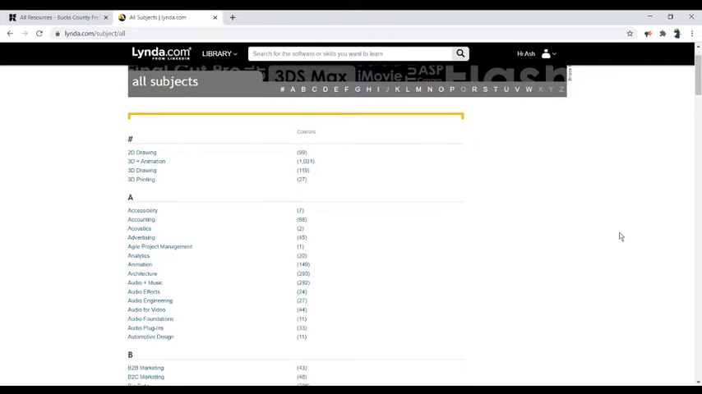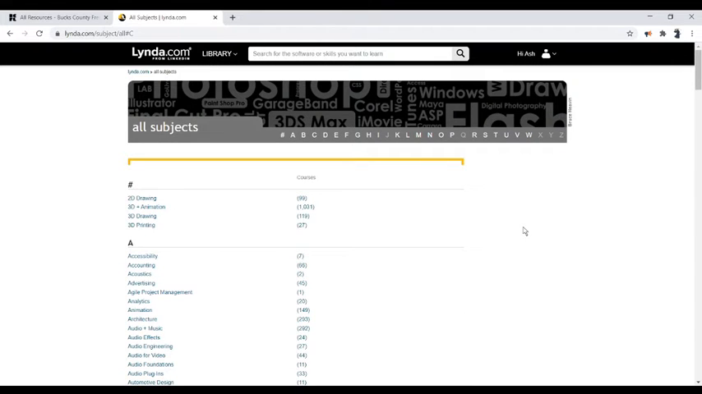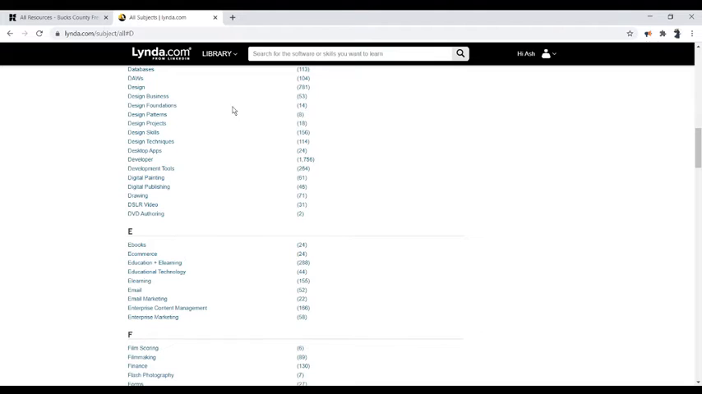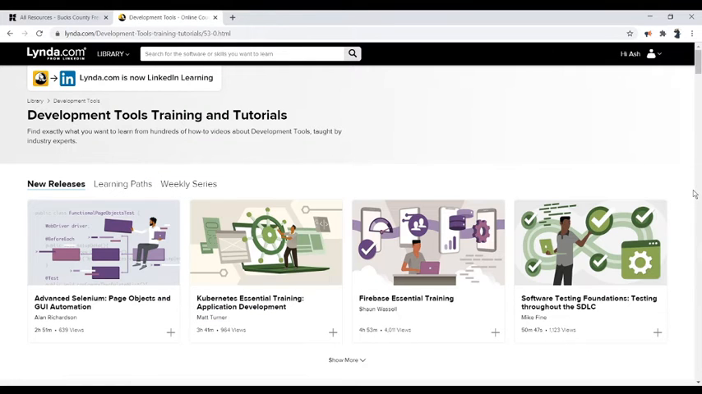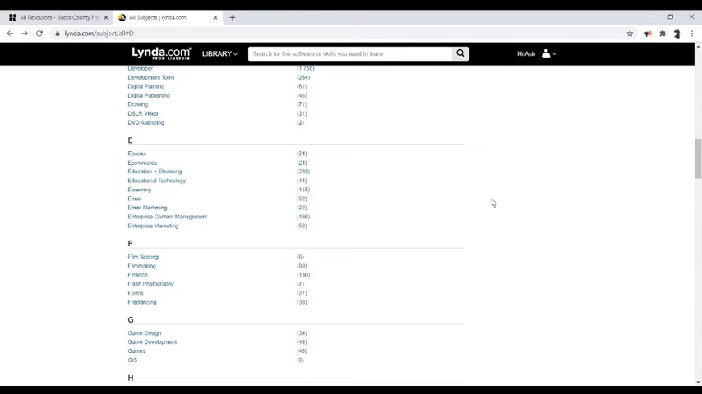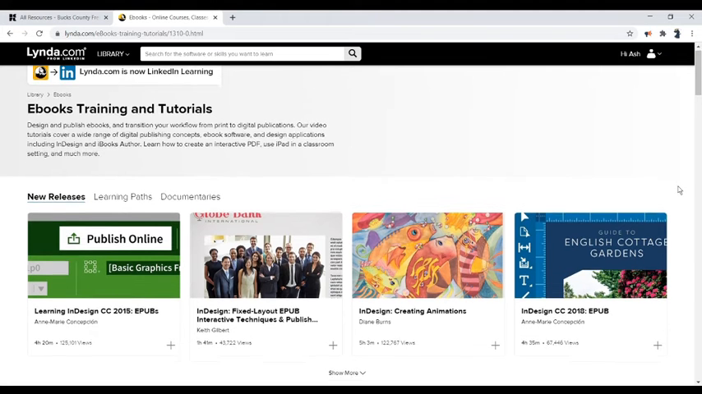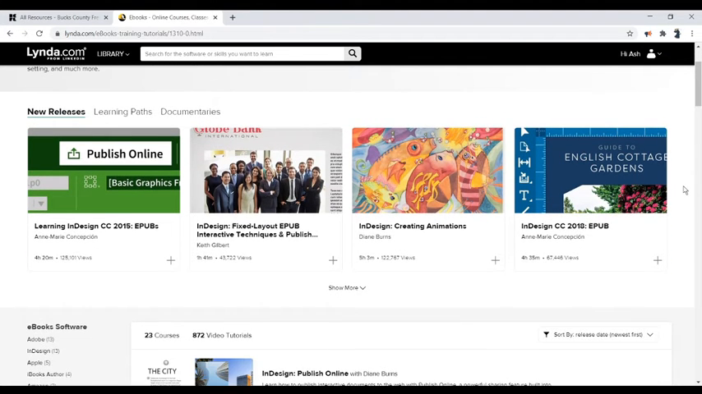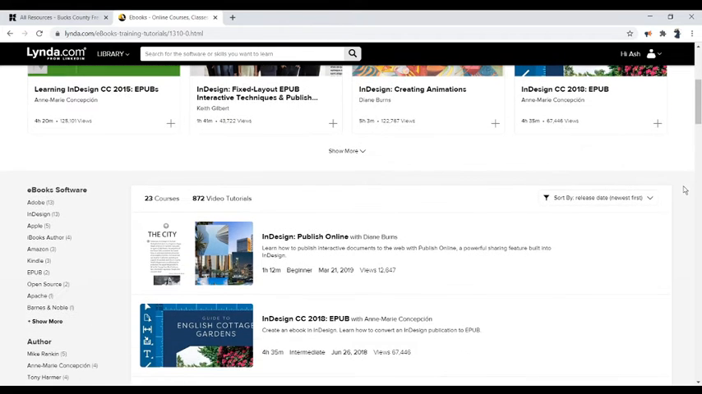It's in alphabetical order, so let's say that I wanted to learn some different development skills. I could go to D and click on it, and it would take me right to all of the subjects that start with D, and I could click on development tools, and then it takes me to all of the courses related to using development tools. I can go back and maybe I'm interested in learning about ebooks. I can click on ebooks, and it takes me to all of the courses about ebooks. Some of these are about creating ebooks. That's really cool.